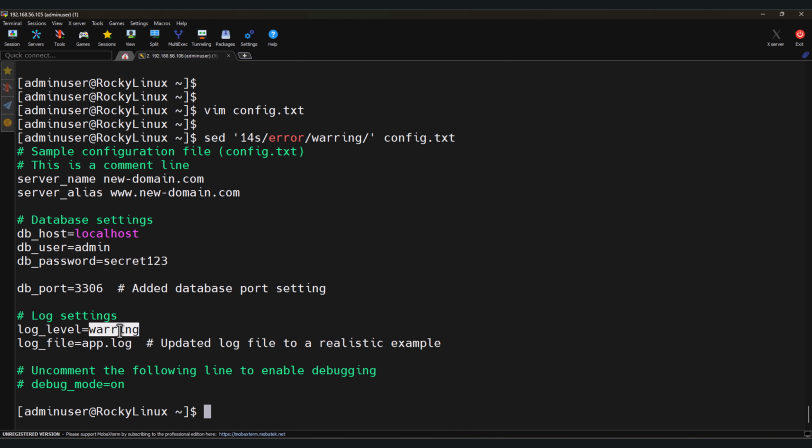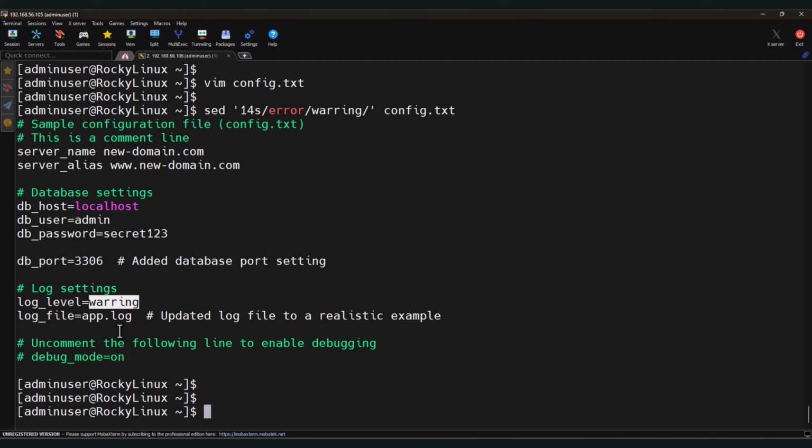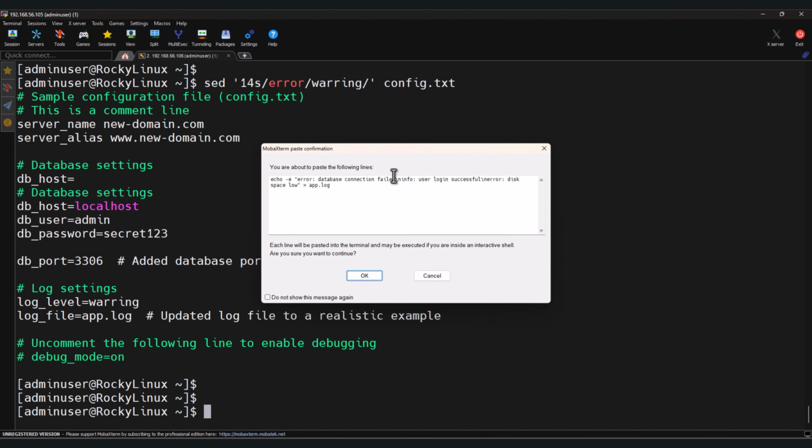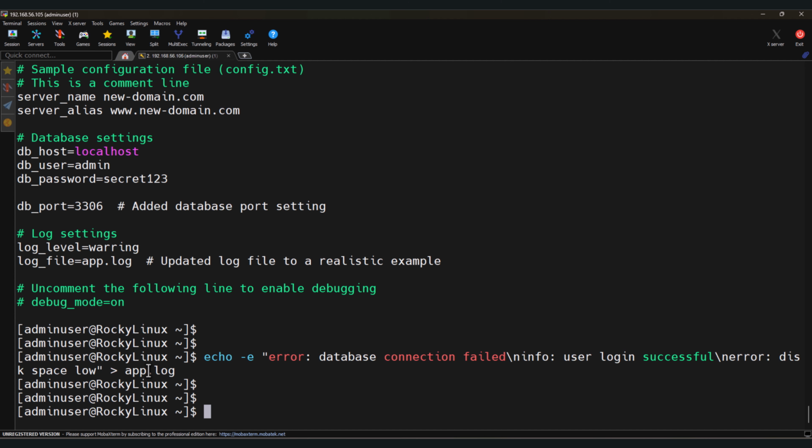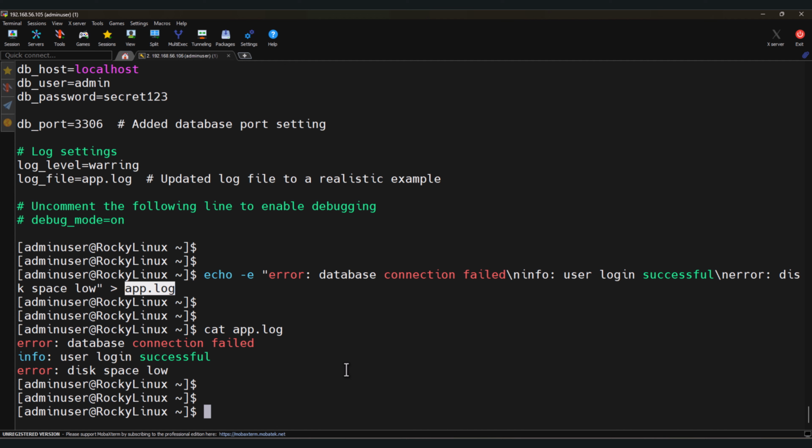How to modify real-time logs? First, create a test log file with sample data. I have created app.log. Let me cat this. This is a sample file I have created. Now, view the logs while replacing error with warning in real time. So tail -f app.log.